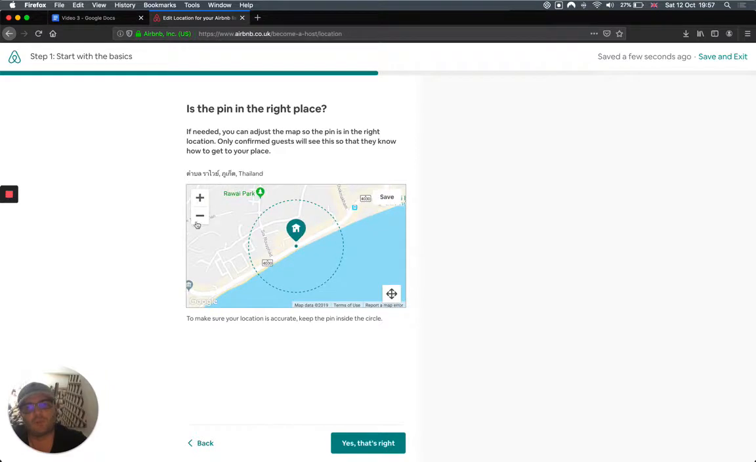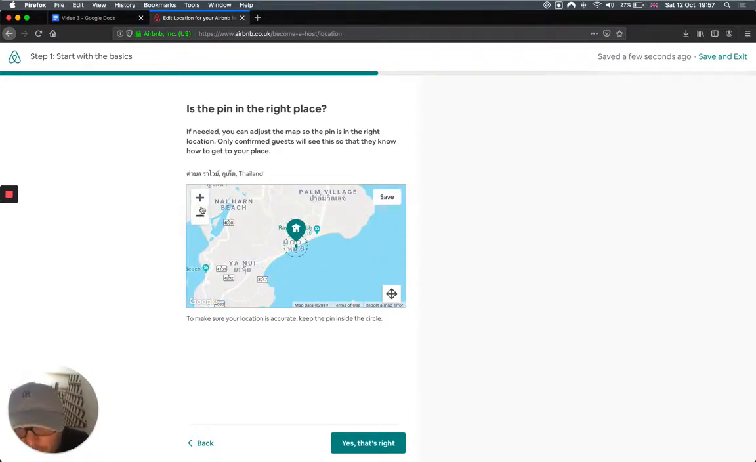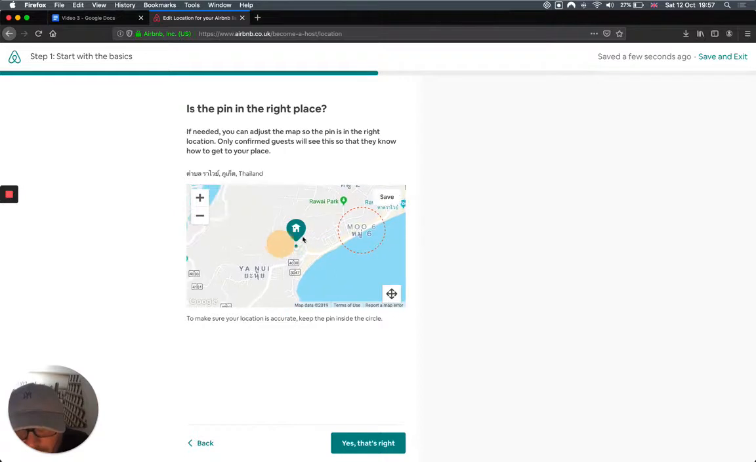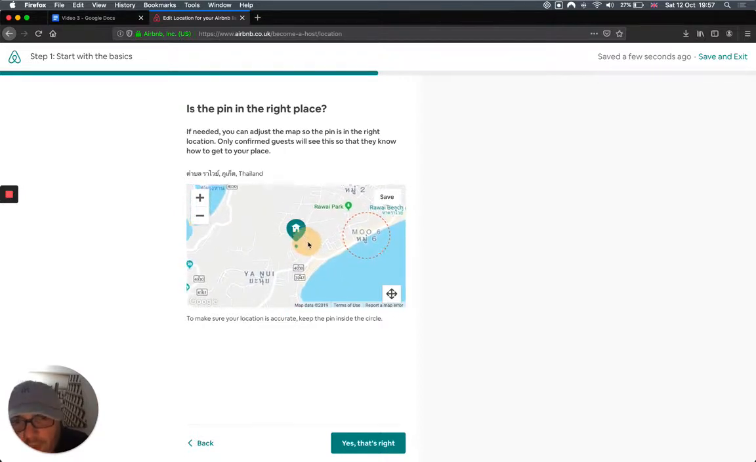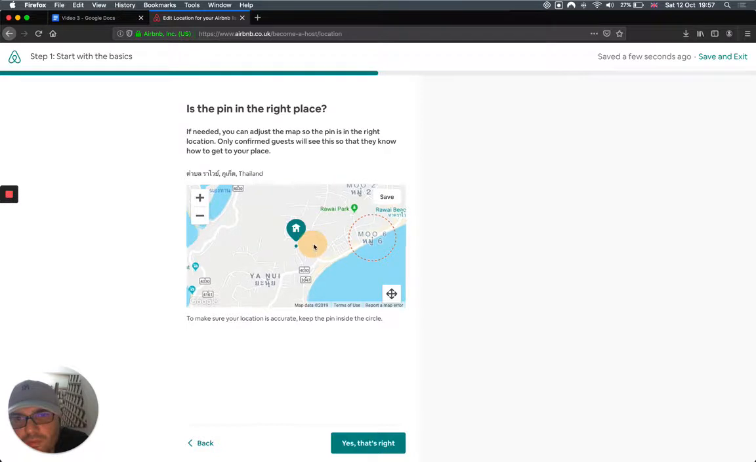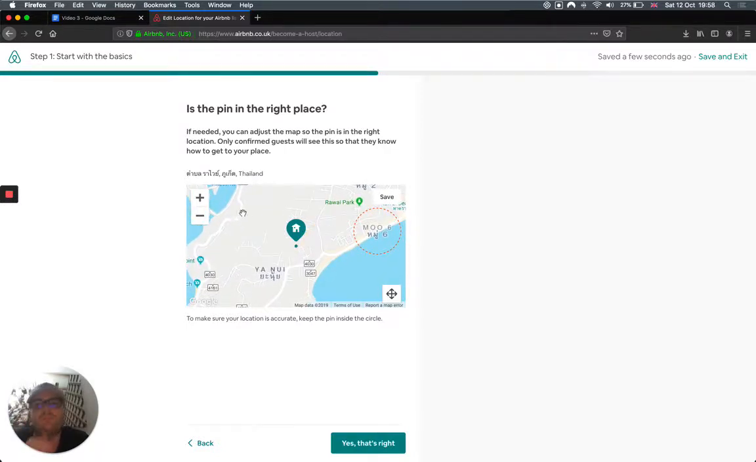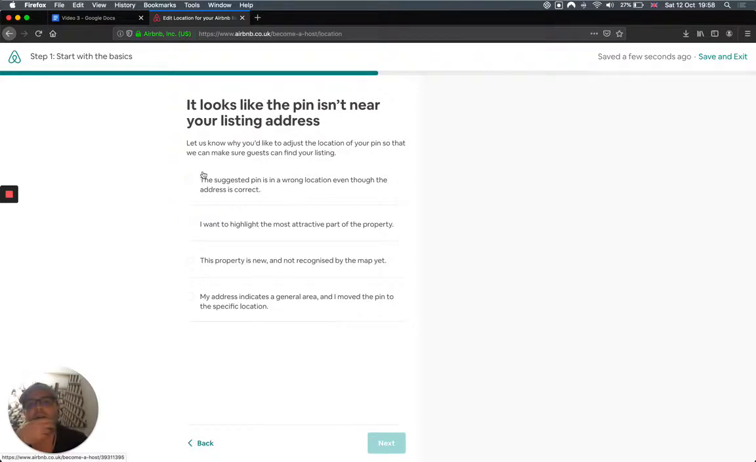So if I go to adjust and I can zoom out, and then I can actually move the villa to where the actual pin should be, and then click save, and it'll prompt you, and then yes, that's right, and then let us know why you'd like to adjust the location of your pin. The suggested pin is in wrong location even though the address is correct. That's my option. My address indicates a general area and I move the pin to the specific location. Yeah, it's the first option. It isn't the other options there.